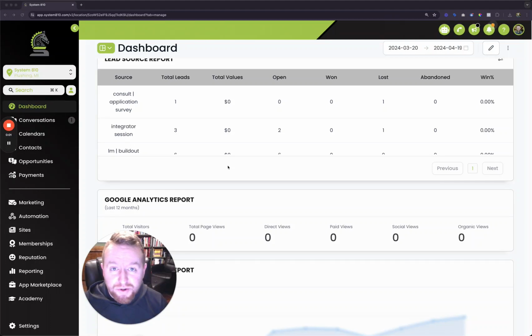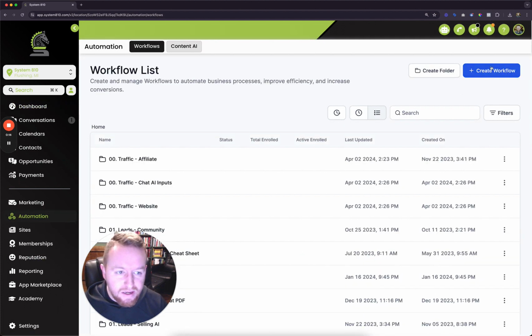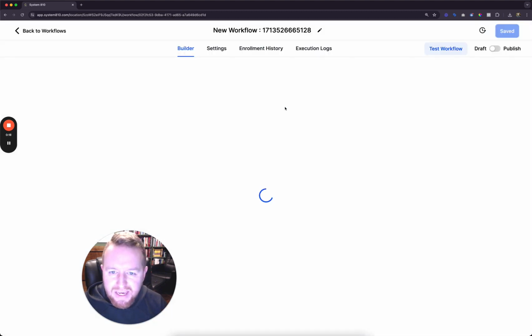Today, I'm going to show you how to use QR codes to get more opt-ins and more appointments with less friction to the leads opting in. So let's show you how this works. First, we're going to go into the automation tab inside of your HighLevel, and we're actually going to make a workflow from scratch. And we're going to make a keyword trigger.